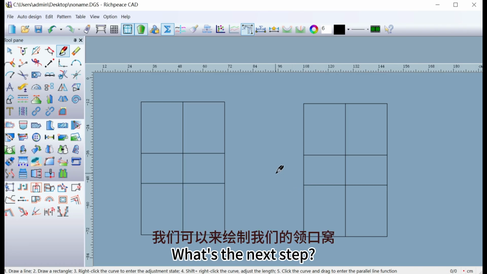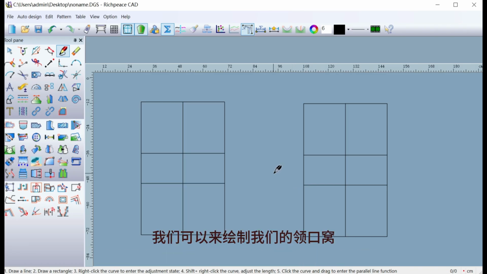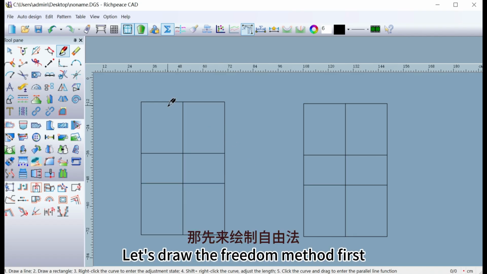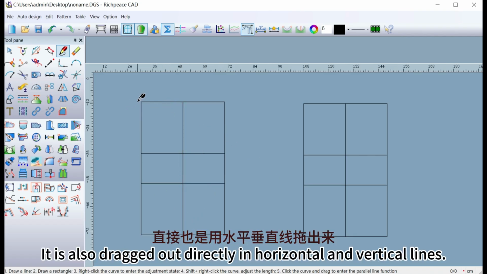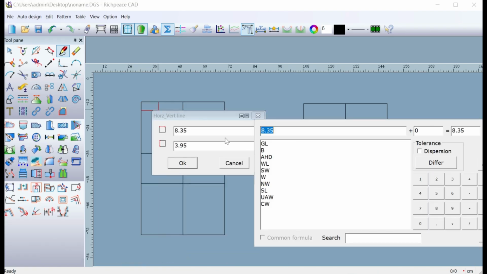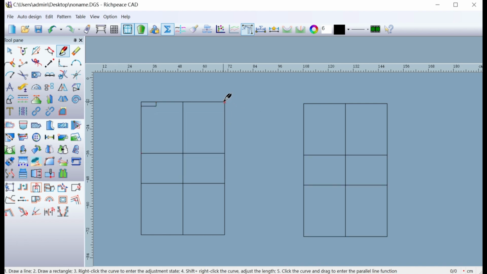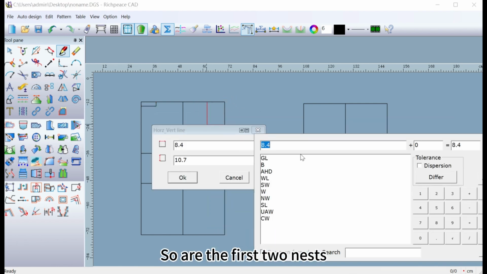What's the next step? We can come and paint our neckline pockets. Let's draw the freedom method first. It is also dragged out directly in horizontal and vertical lines. Right-click toggle. Enter here the size. So are the first two nests.